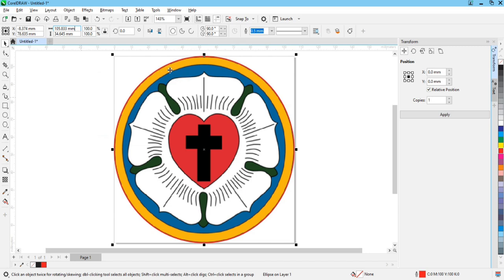So I've centered the first shape. Now I duplicated that shape to make the second shape, the inner shape. I made it green for distinction, adjusting it to size.